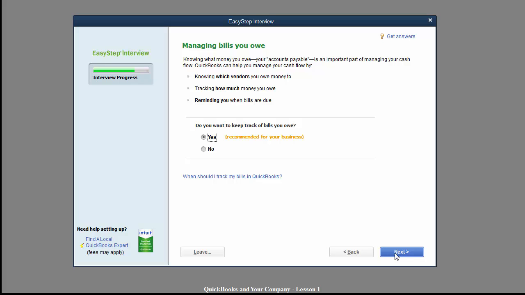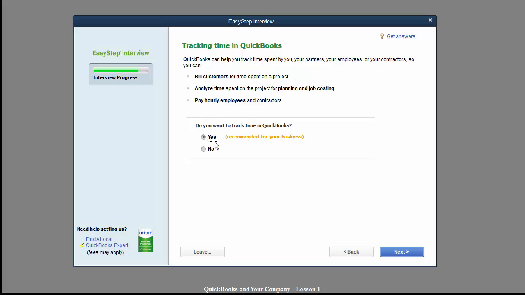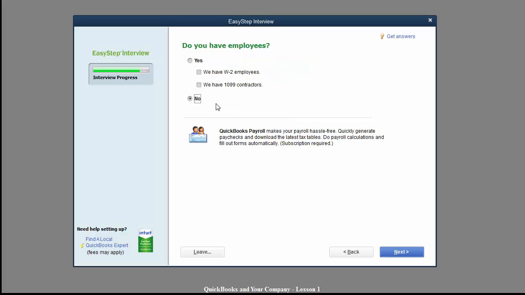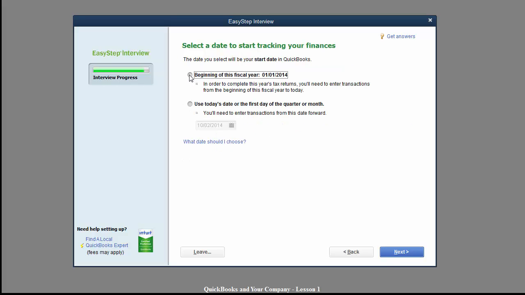Manage bills you owe. Yes. Track inventory in QuickBooks. Go ahead and tell it yes. Track time in QuickBooks. Make sure you tell that yes. Do you have employees? For now, we're going to say no. In the sample company that I am making, we don't have a payroll module. Later on, we will go through payroll, but we'll use one of the sample companies that QuickBooks provides. So tell it next. Just tell it next again. Beginning of this fiscal year is 1/1/14.